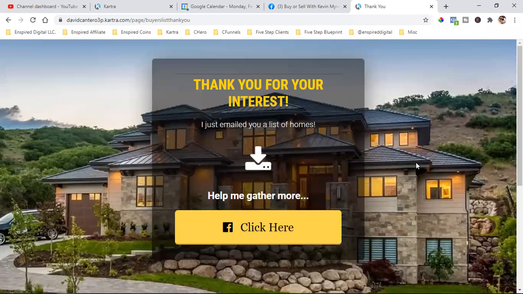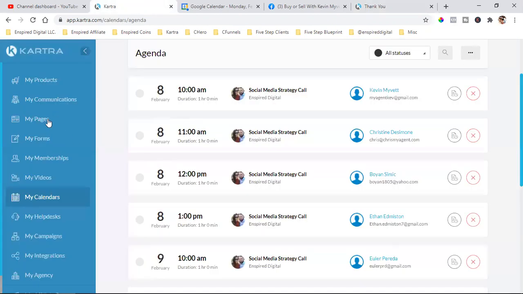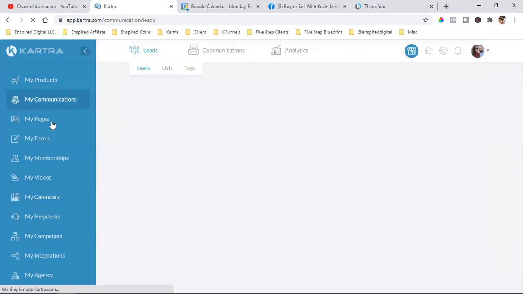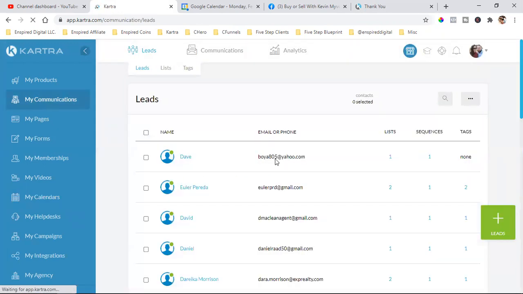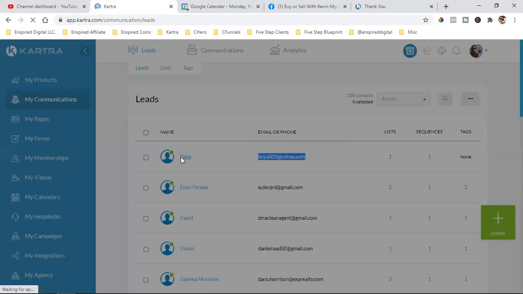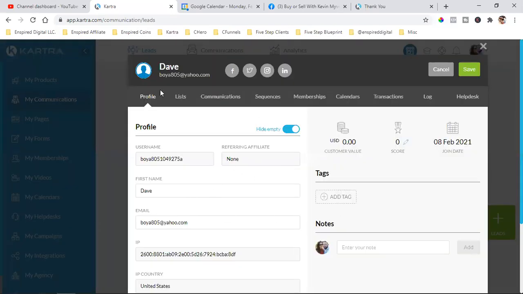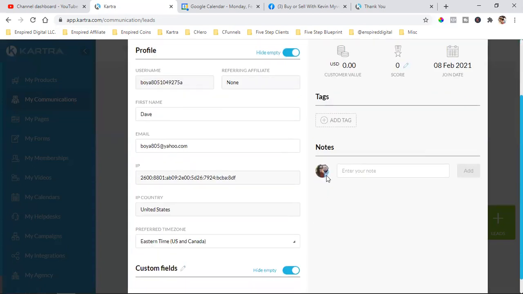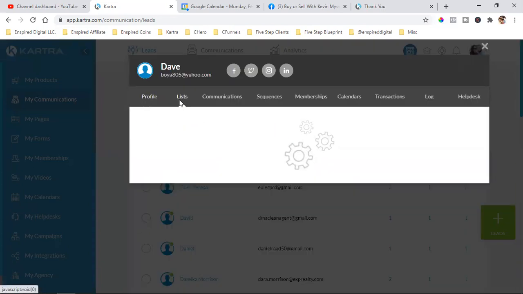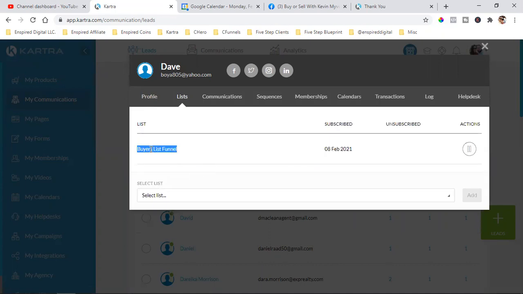No, not at all. So what just happened right now is the lead was just captured. Now that lead is in my Kartra CRM. That lead is now sitting over here. Watch, for example, I just opted into my own page. I'll see my name right here. So look, this is the lead that just came in. And so as I click on that lead, I can put notes. I could tag them. I can see what list they opted into. So they opted into the buyer list.